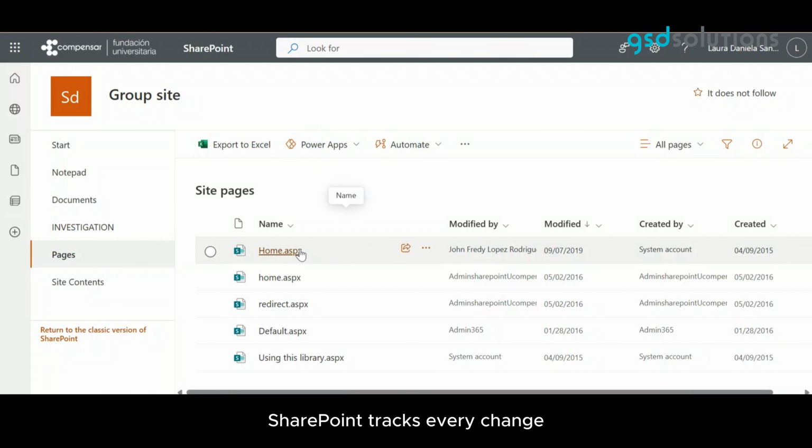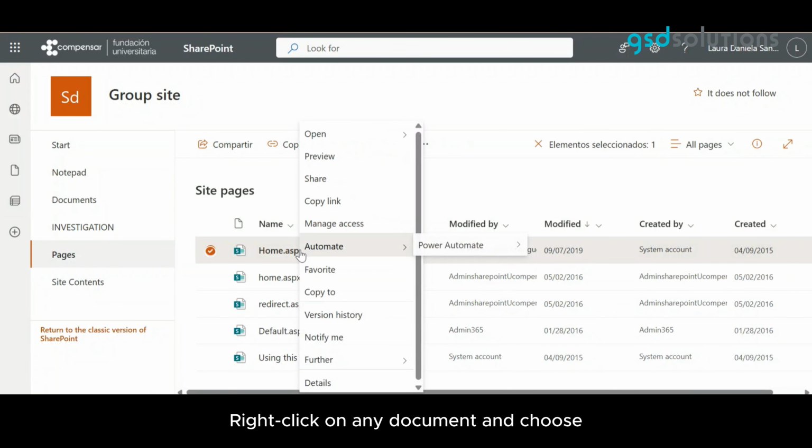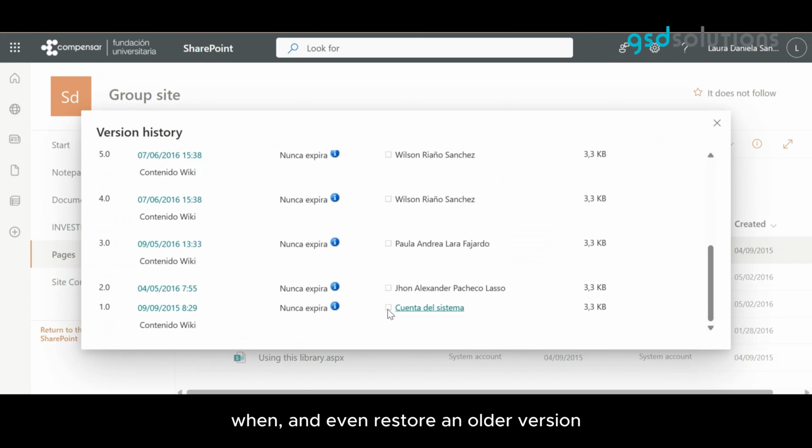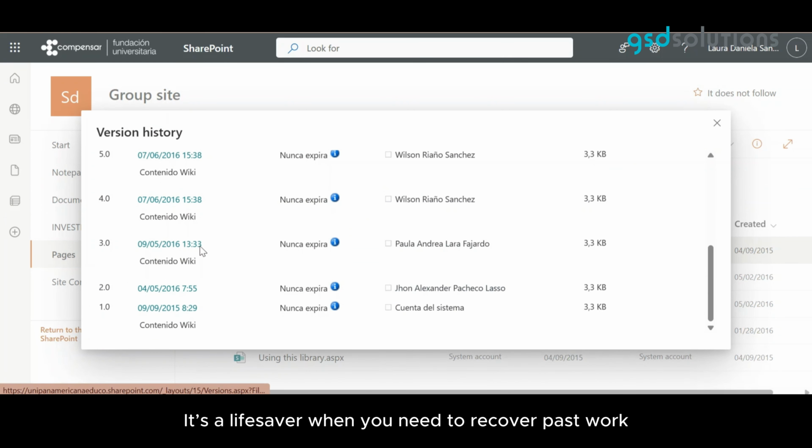Just like in Google Drive, SharePoint tracks every change. Right-click on any document and choose Version History to see who edited the file, when, and even restore an older version. It's a lifesaver when you need to recover past work.